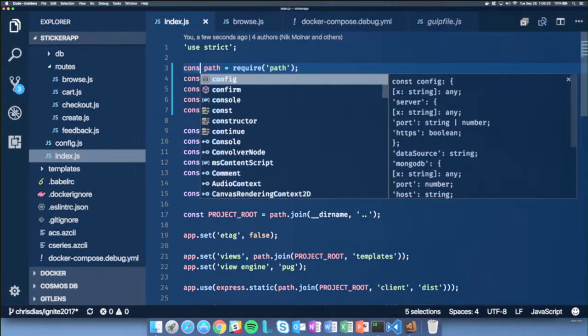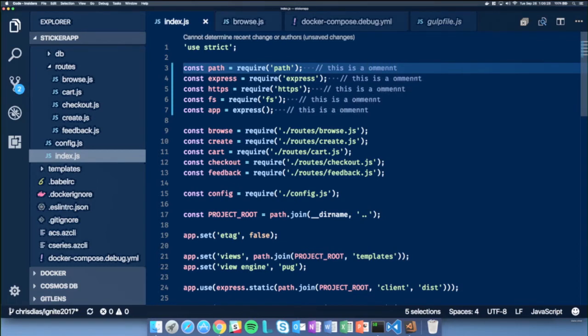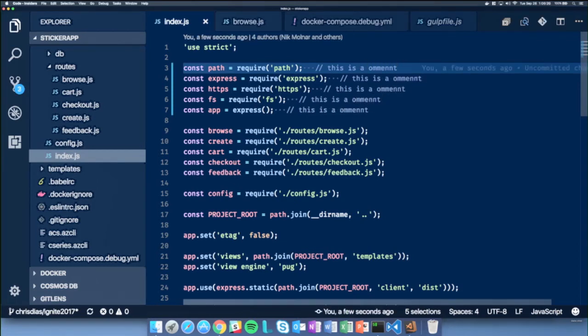We can come back and say constants again. Then I could go to the end of the line, and we can come back here and say, this is a comment. And so it's very easy to quickly set up multiple cursors throughout the file.